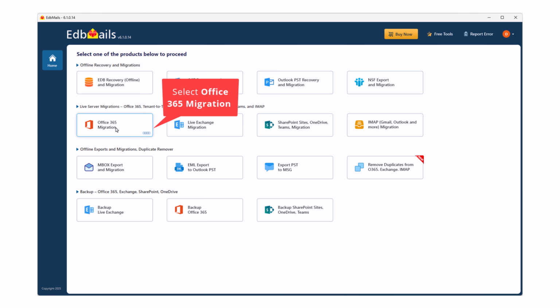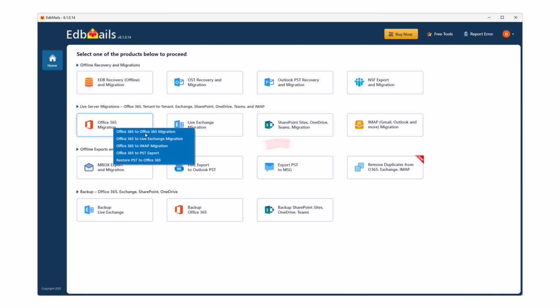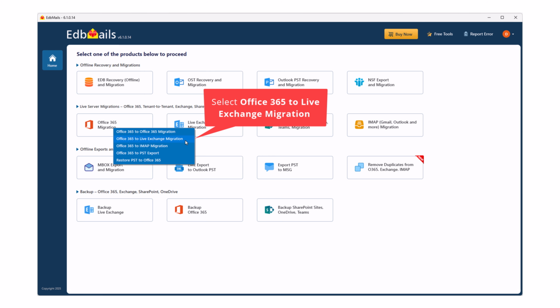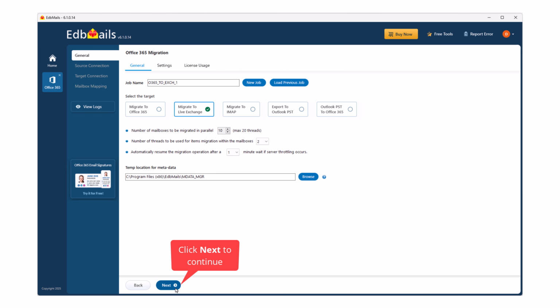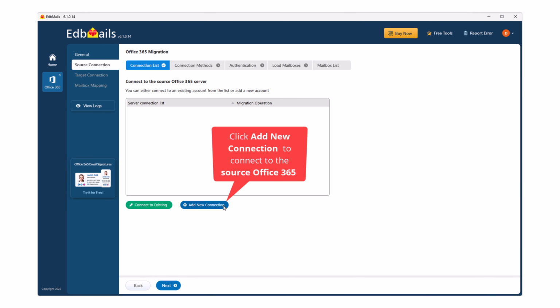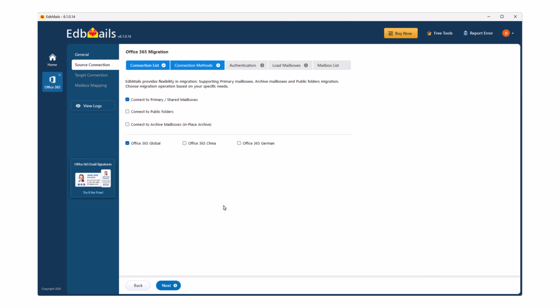Select Office 365 Migration. Select Office 365 to live Exchange migration. Keep the default job name or click New Job to change. Click Next to continue. Click Add New Connection to connect to the source Office 365.